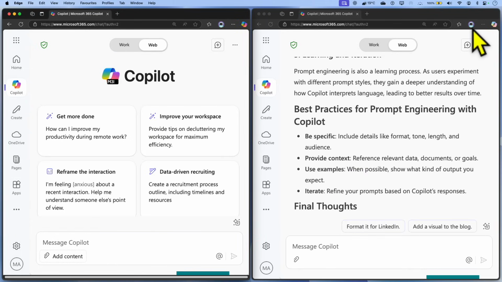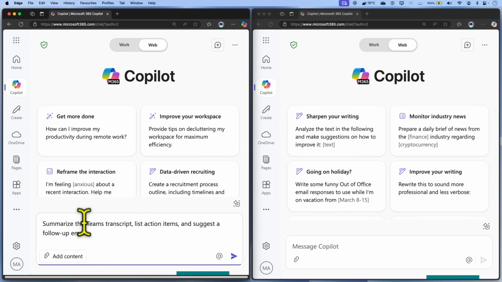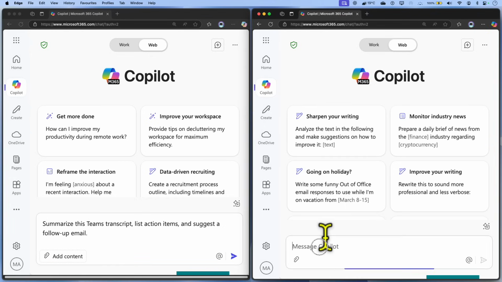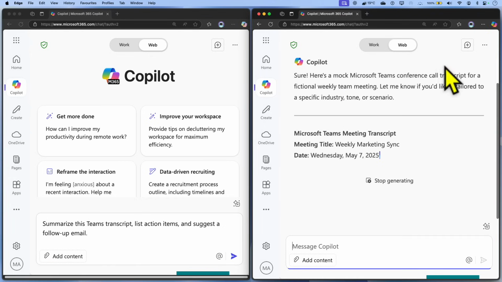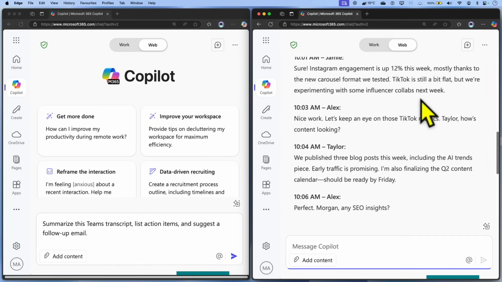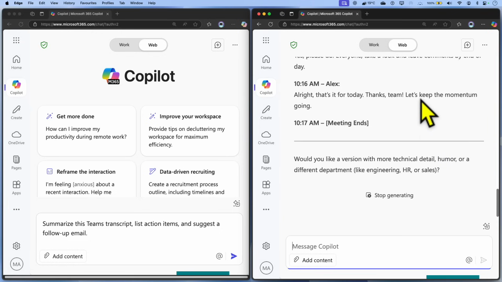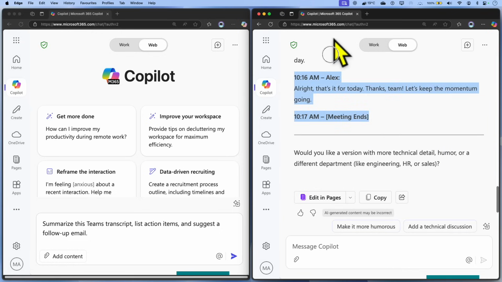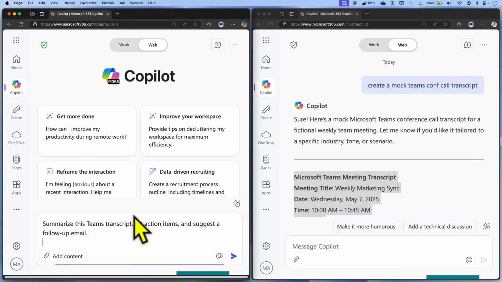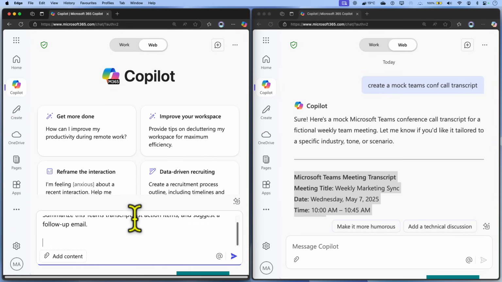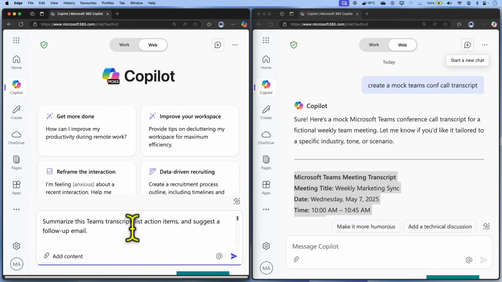Click on new chat. I'm going to click on new chat on both and put the prompt as it is. Here I'm going to ask it to create a mock Teams conference call transcript. So it is creating a mock transcript. I'm just going to copy this mock transcript, go here, paste it, and tell it: summarize the Teams transcript, list action items, and suggest a follow-up email from the below input, and hit send.